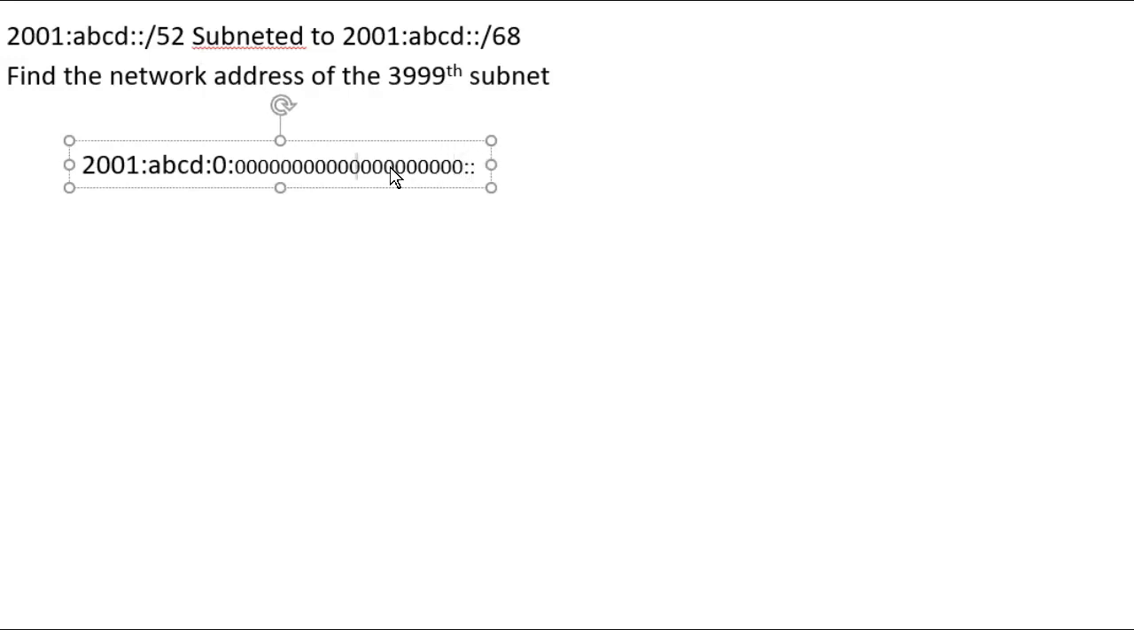Now, how many zeros do we have here? Let's see. 1, 2, 3, 4, 5, 6, 7, 8, 9, 10, 11, 12, 13, 14, 15, 16. At 16, we know that we're going to have a new hextet. So I'm going to go ahead and put that designation there. And over here, this looks kind of like a hextet, but it's really not a full hextet. So let's go ahead and complete that hextet here. That's 4, 5, 6, 7, 8, 9, 10, 11, 12, 13, 14, 15, 16. So I've got 2 hextets out here, and this 52 and 68 occurs somewhere in here.